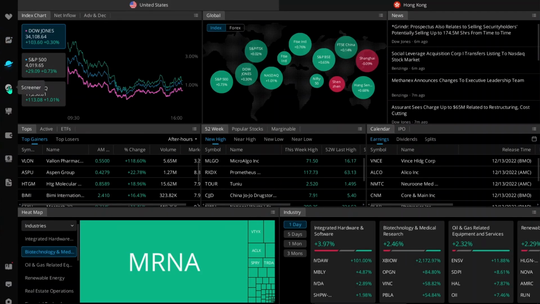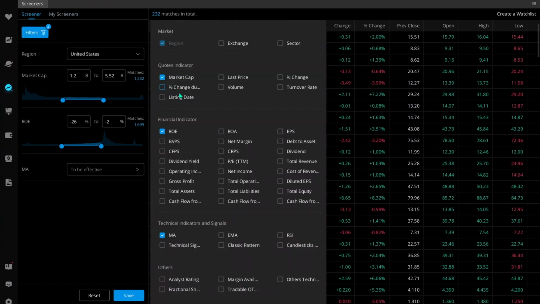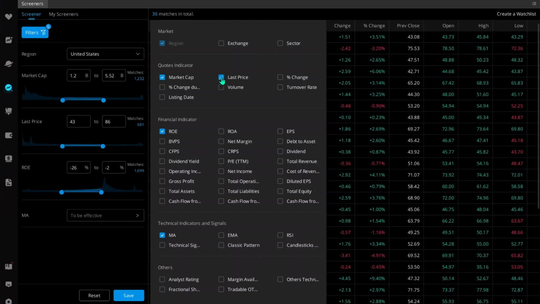So next is screener. If you are trying to build a watch list and you want to screen through different stocks based on the criteria that you're looking for, you can do that here. So filters, there are so many different ways that you can screen for stocks, and that really is dependent on your strategies. But for example, let's say that you want to limit stocks only to $2. You want to trade stocks that are cheaper than $2. You can do that by last price.